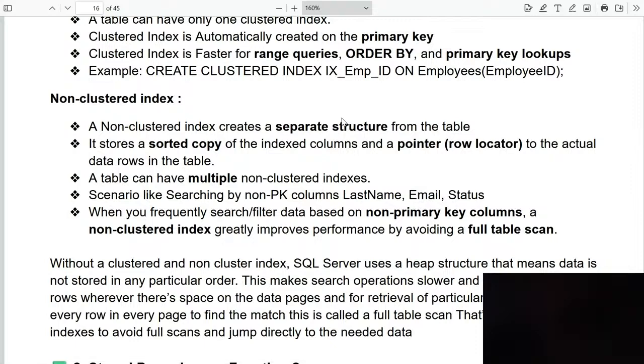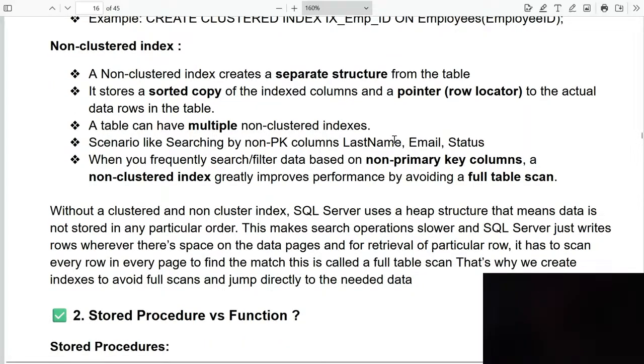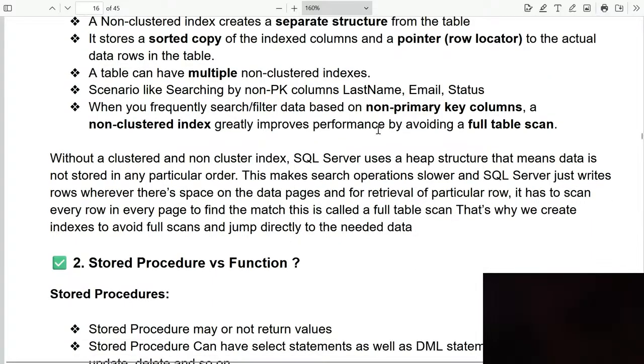It stores a sorted copy of the indexed columns and a pointer to the actual data rows in the table. So a table can have multiple non-cluster indexes, for scenarios like searching by non-primary key columns like last name, email, and status.